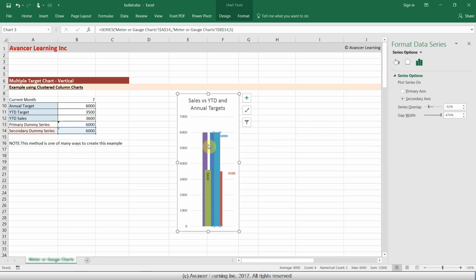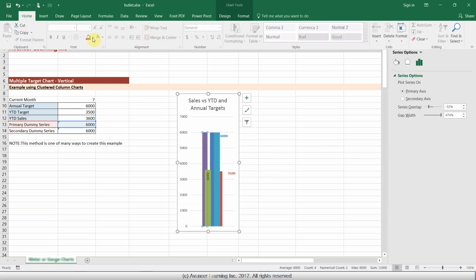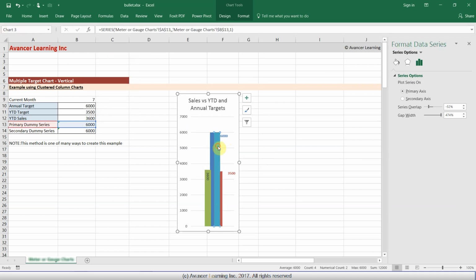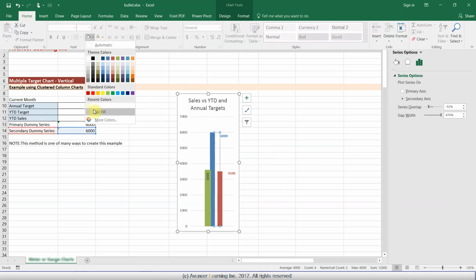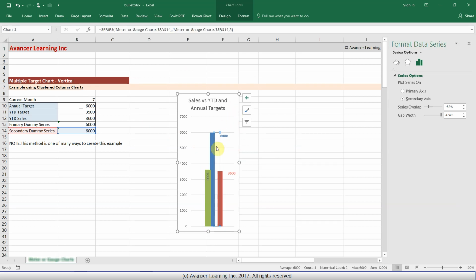Now the next thing to do before we proceed is to make these series invisible, and that's what I'm going to do by clicking on the primary one first, going to the Home tab and changing the fill color to no fill. And I'm going to do the same for the secondary series as well. Click that, go to the Home tab and change the color to no fill. So that ensures that they are not visible on the chart, and they are only there to prop up the axis if required. And now I can change the series overlap to 100% again, both for the primary and for the secondary as well.